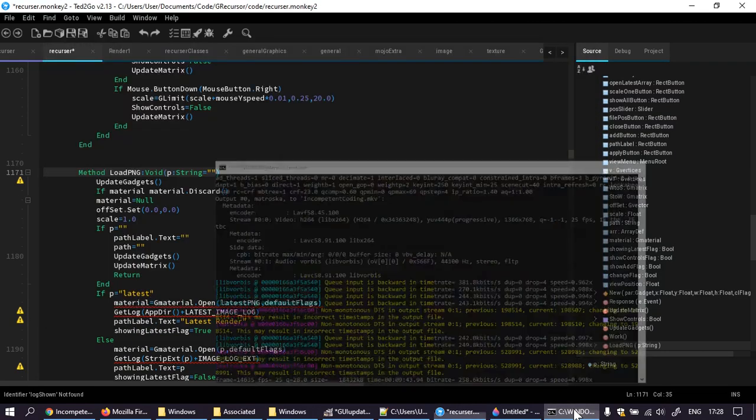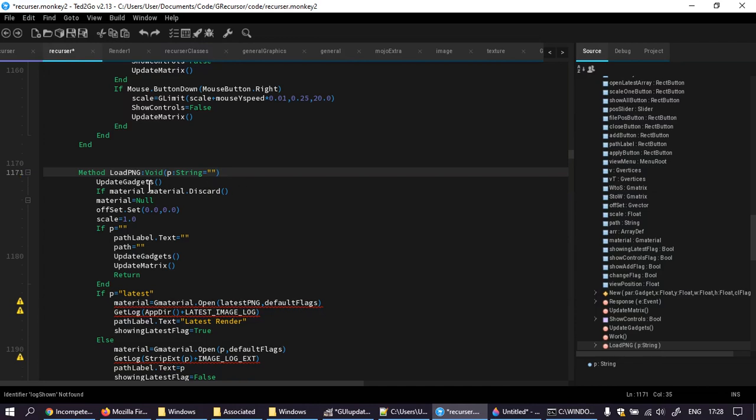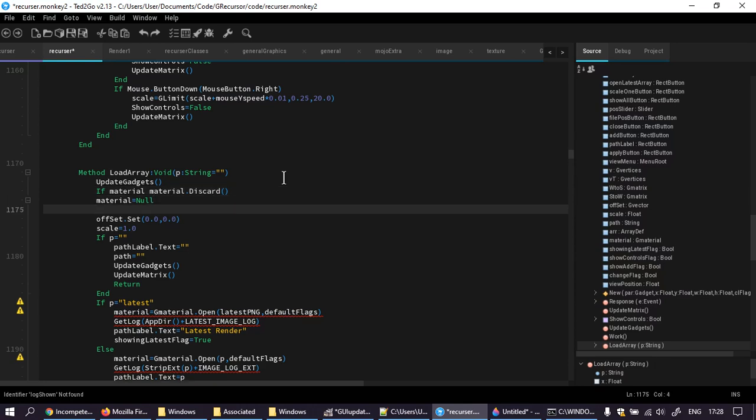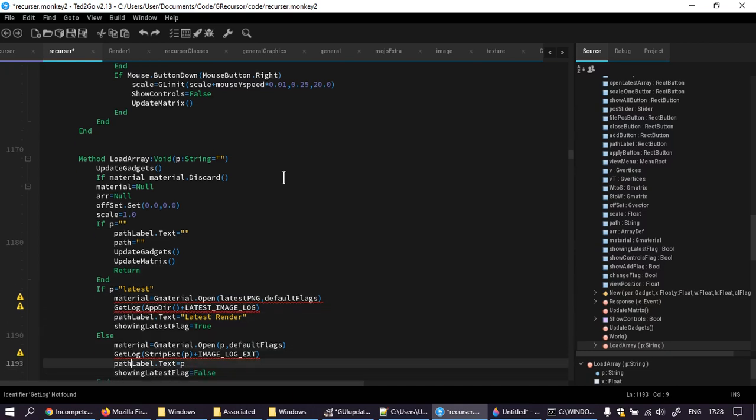How am I doing? Only 10 minutes. Actually, let me think. This is now no longer load pung, this is going to be load array. This is a fair thing, and also do I just want to discard the array? I guess so. Offset. Yep, does that. Everything is null. That should work. Update matrix, yep. Material equals this. So this does not happen. This does not happen.